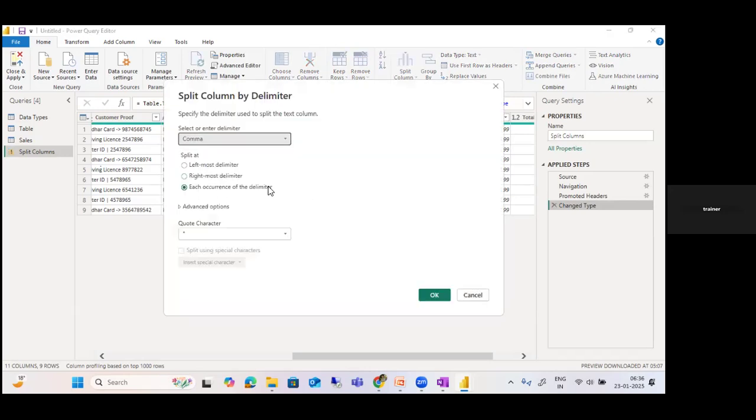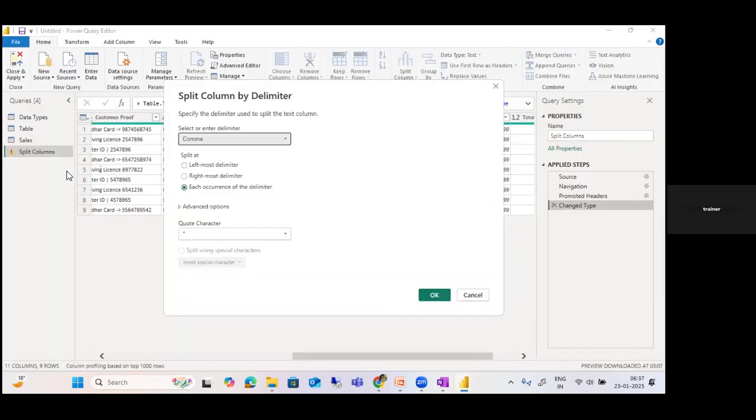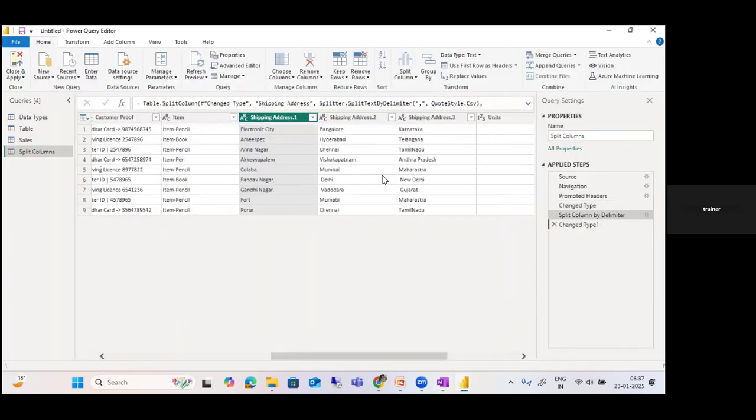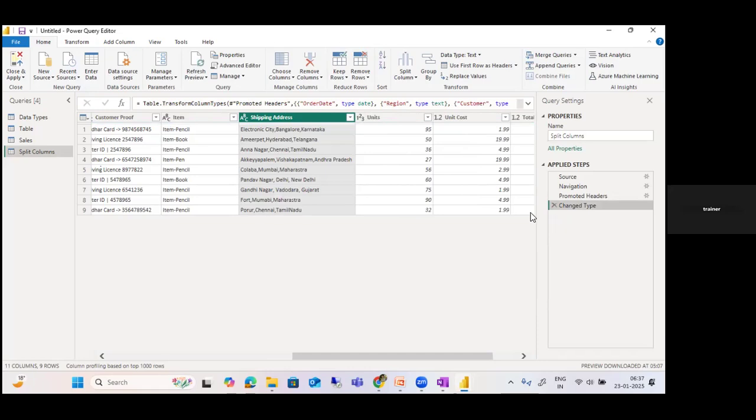And if you want to split each and every delimiter, then we have the option called each occurrence of the delimiter. So wherever it sees the delimiter, that will convert into one column. So this will be in one column and this will be in one column. And in case you have any other text here with the comma, this will be in one column. So every occurrence. Now when I click on OK, we got the three columns. So based on the requirement, you need to choose this option.